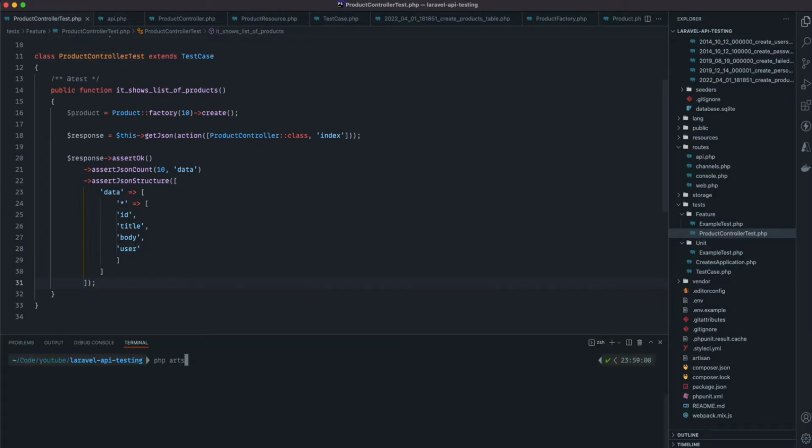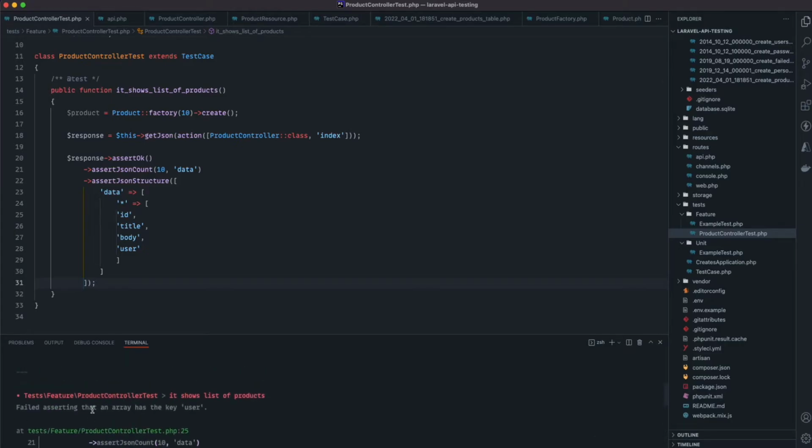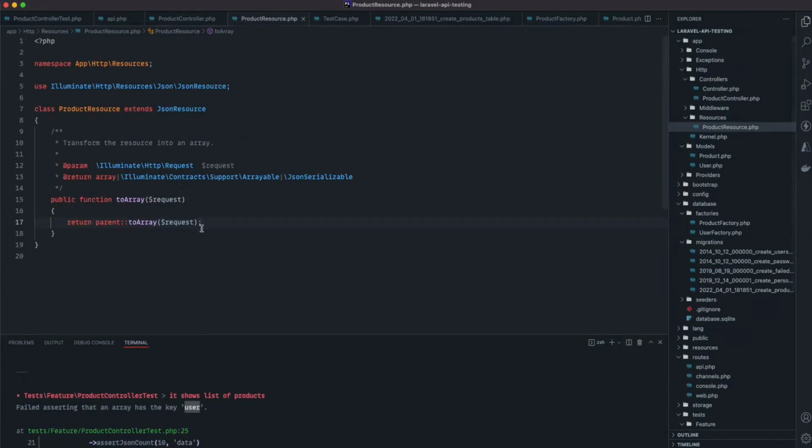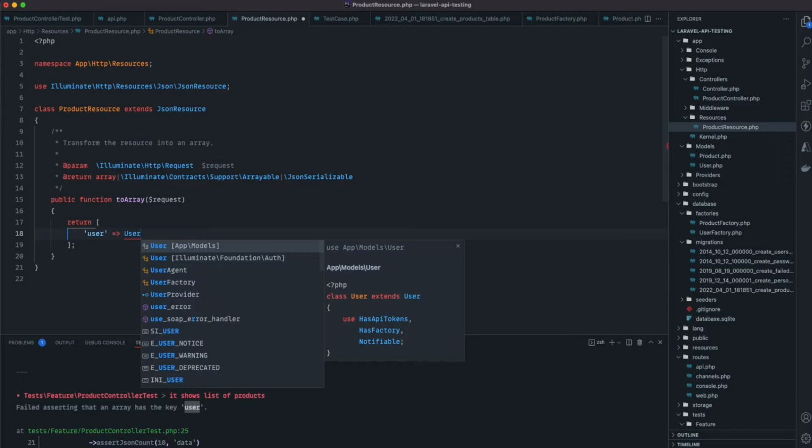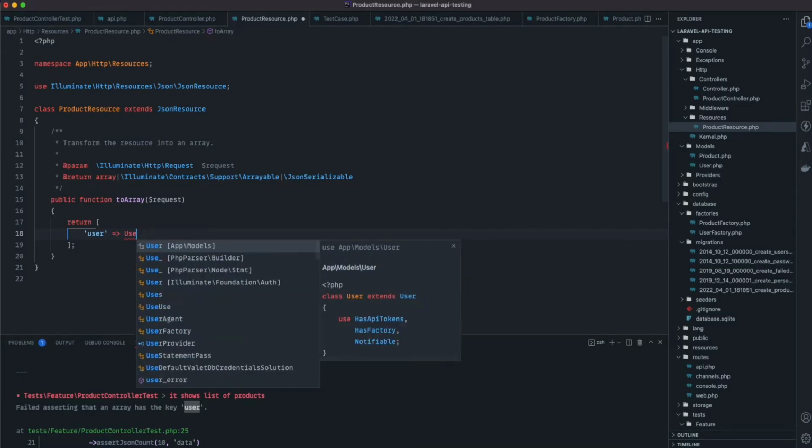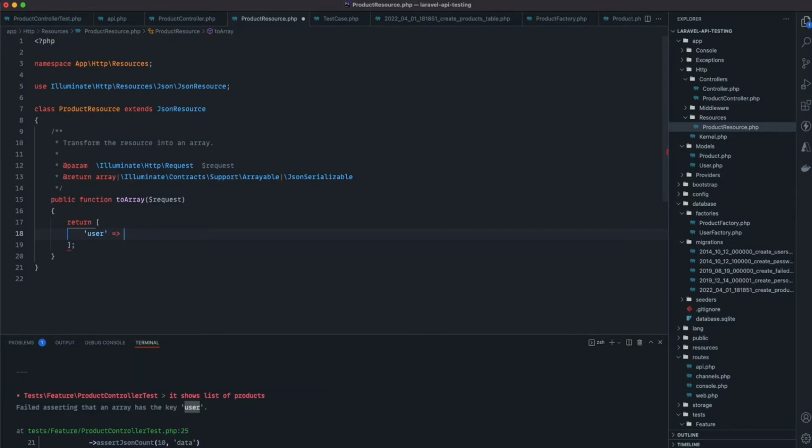So php artisan test. It is failing because we do not have the key user, right? So we'll go to ProductResource. I will just remove this one. I'll make it an array, and here user should be a user. Okay, we need one more thing.